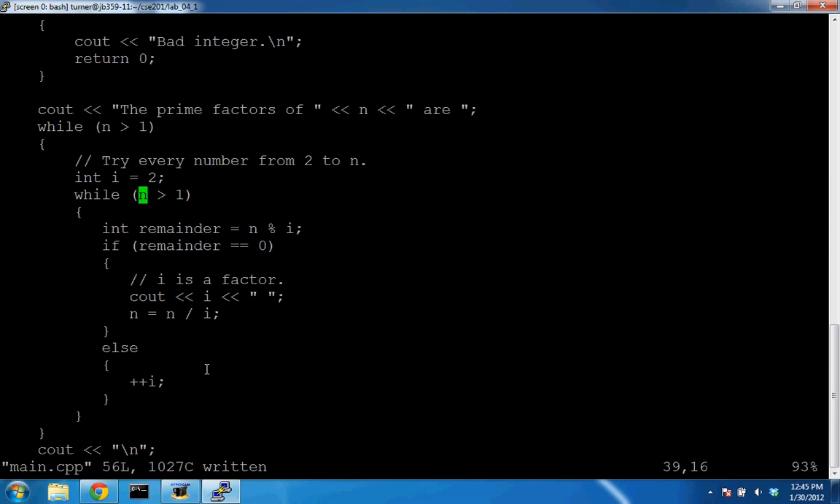Let's try 3. 3 is bigger than 1. So we take 3 divided by 2, because remember, we start I at 2. So we take 3 divided by 2, and we get a remainder of 1. So we're going to increment I. I becomes 3. And n is 3, so the loop condition is good. We're going to take 3 divided by 3. We're going to get 0. This remainder is 0, so we're going to print the 3. Then we're going to take 3 divided by 3. n becomes 1. The loop condition is now false, and we exit. So that works.